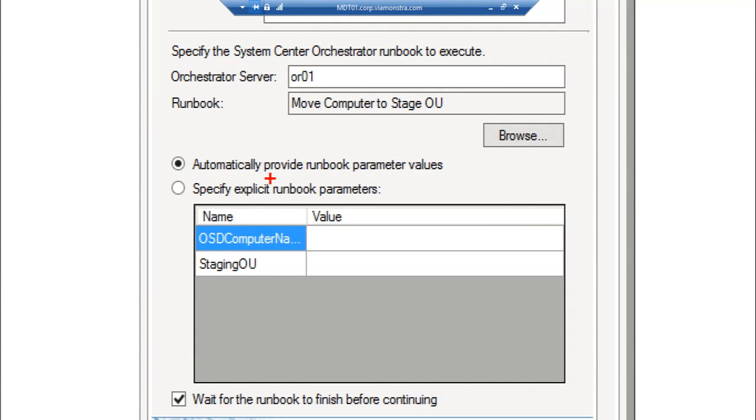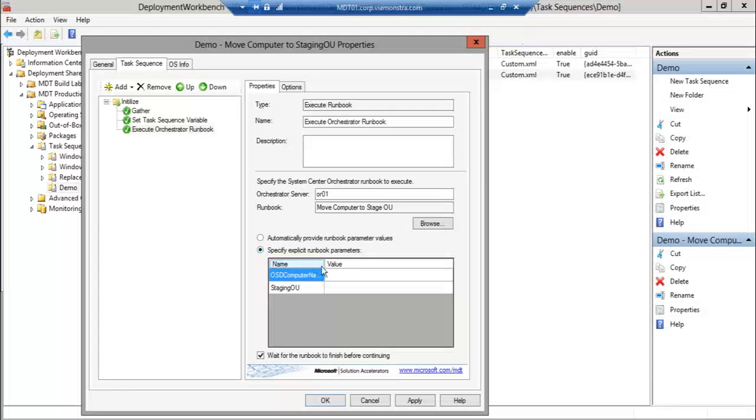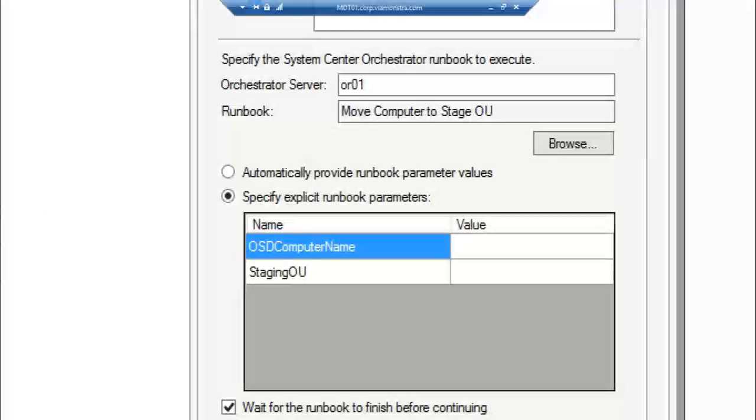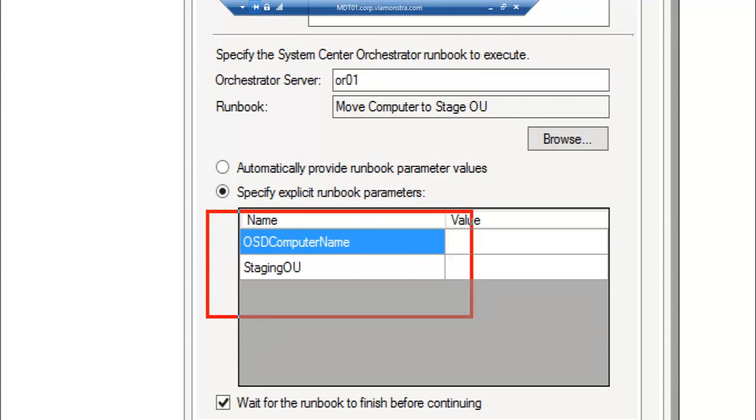It does that because the values we have here are OSD computer name and staging OU. And as long as you're using the same name in CustomSettings.ini or predefined words, you can use this. However, if you use another word because you didn't like to use OSD computer name, you used computer name, then you need to map the name. There is a wait for the runbook to finish before continuing. Most of the time that should be selected.